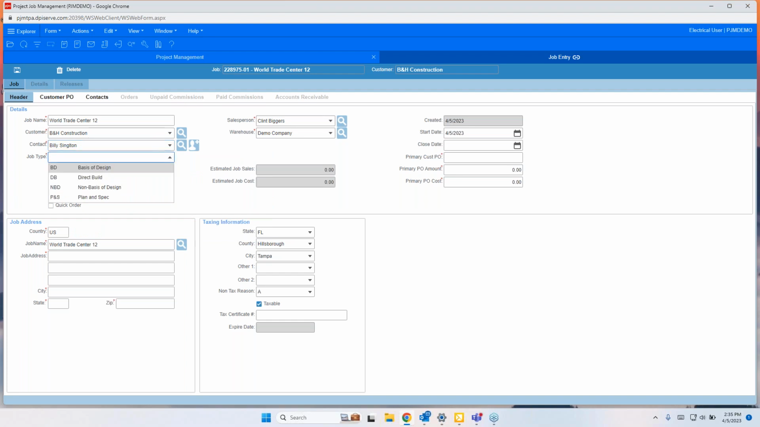I may want to pick what kind of job this is, and any one of these drop downs are all determined by you. Now, some of them are pulling from CloudSuite or SX. For instance, the customer is pulling from CloudSuite or SX.